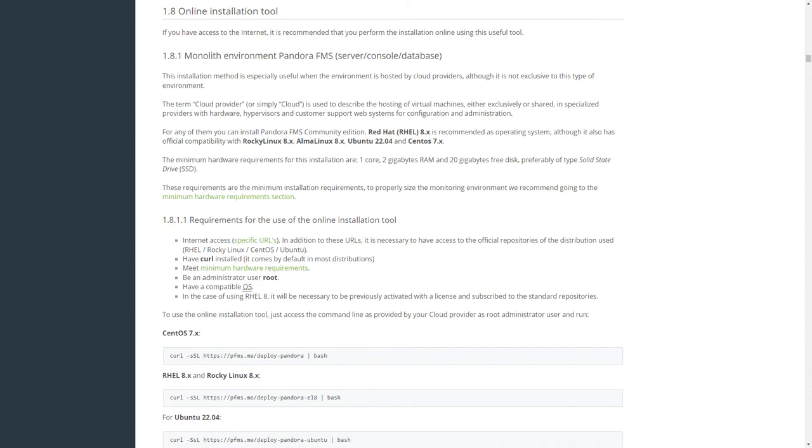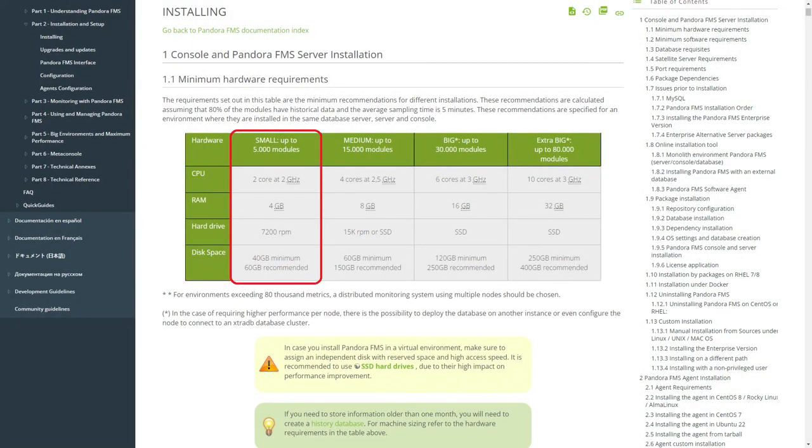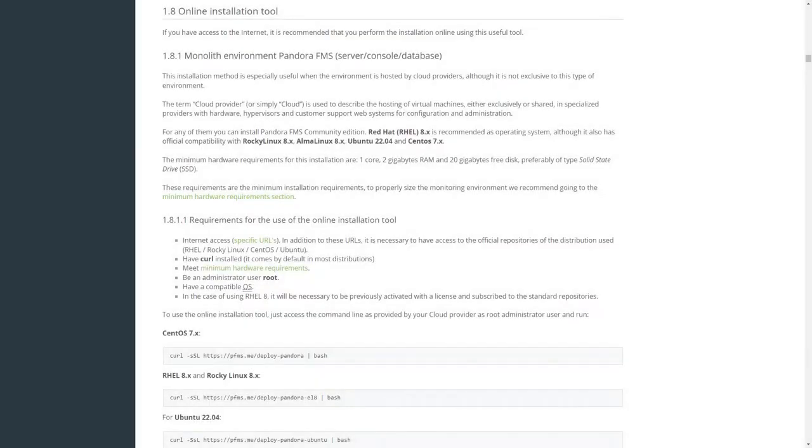First, the machine must have access to the internet because during the execution of the installation script, it is required to access certain URLs and official repositories of the distribution used. You must have the curl tool installed, which usually comes by default installed in most distributions. The minimum hardware requirements that we recommend must also be met. When proceeding with the installation, execute the command as root user. Finally, you must be on an available operating system, which for video purposes, it will be Ubuntu 22.04.